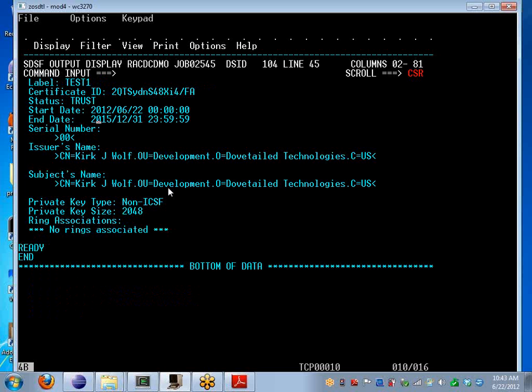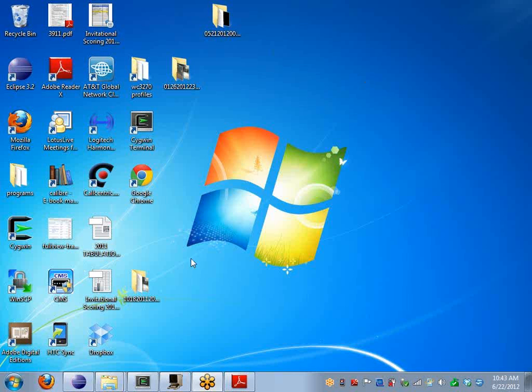Here's my expiration date. The start date is today. My DN, key type, non-ICSF. That means the private key is stored encrypted in the RACF database, but it's not stored in ICSF hardware, and there's the key size. So great, we got that. Now the next thing I'll show you is how to use it.